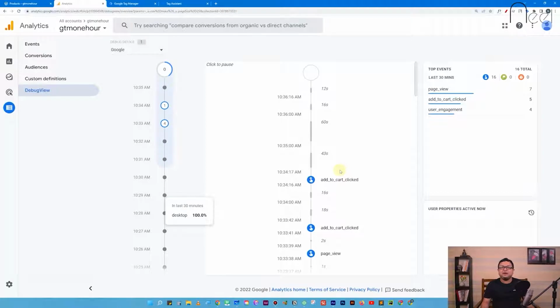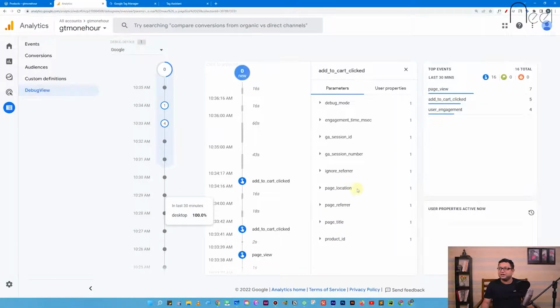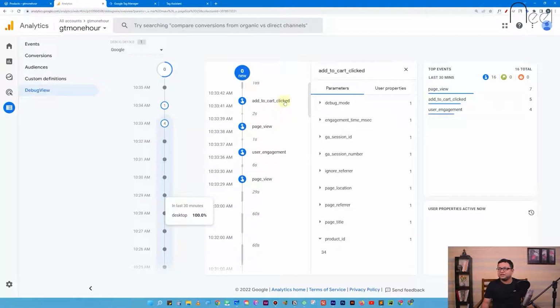And you will see that the Google Tag Manager 4 add to cart that we are firing in the preview mode is showing up over here as well. You can click over here and you will see that inside the parameters, you have got this product ID as well. And in the previous step when we had fired it, you will see that over here as well, there is add to cart click and the product ID. It is showing up over here in terms of data as well.